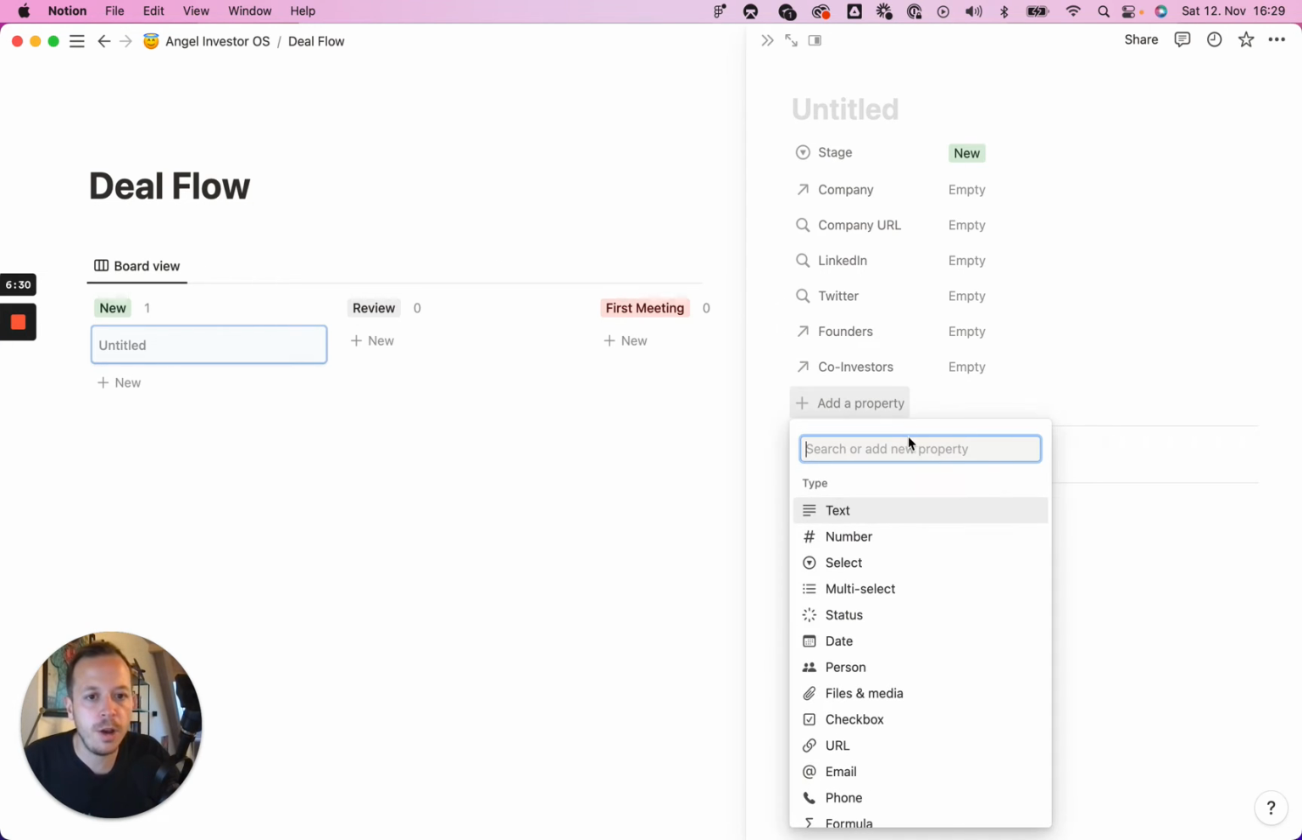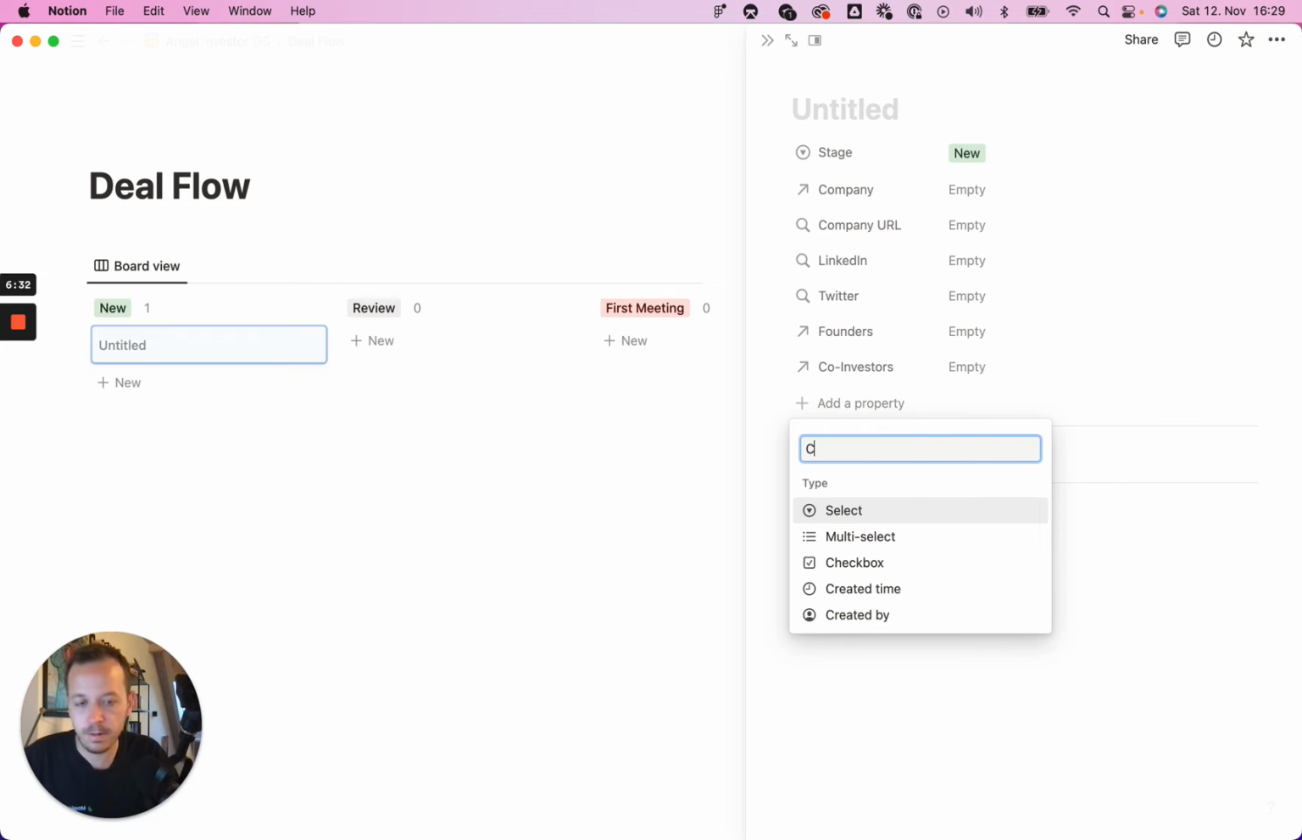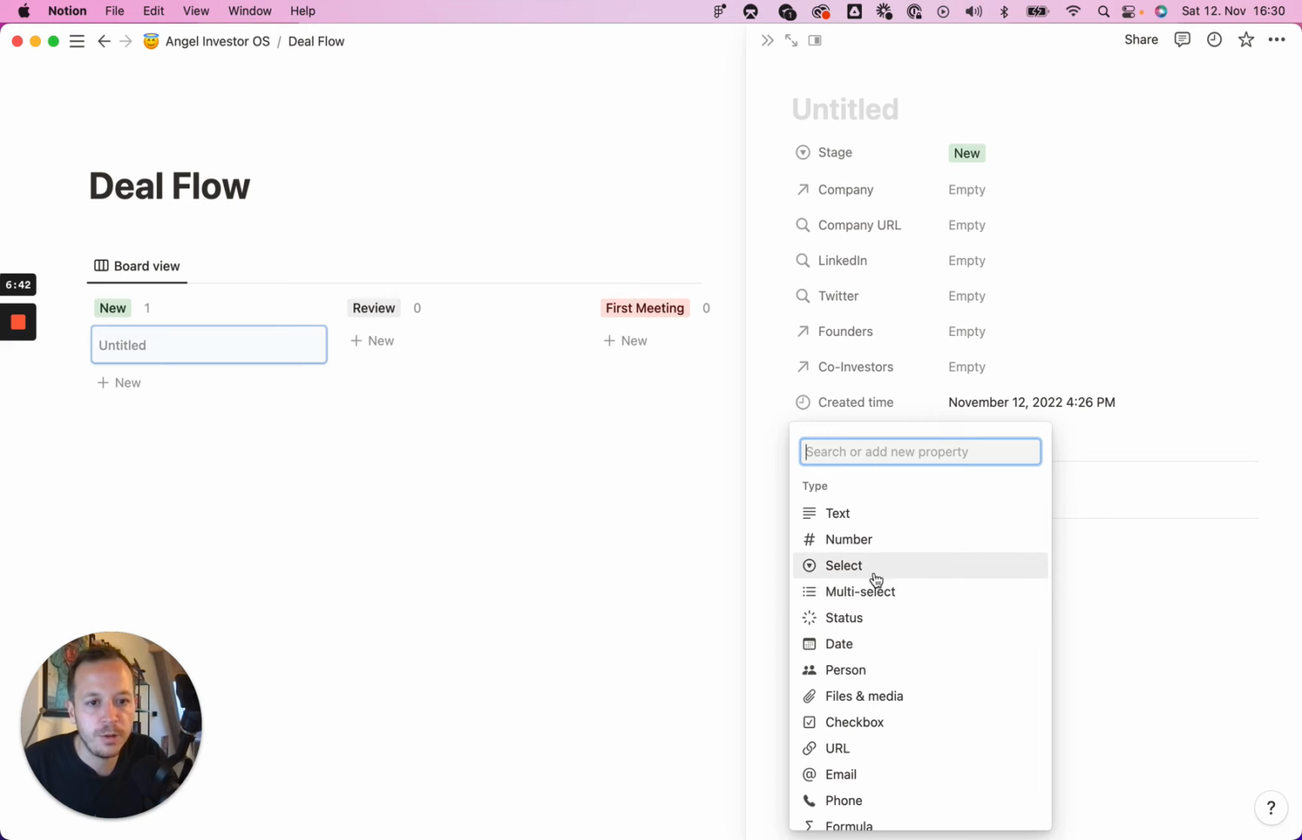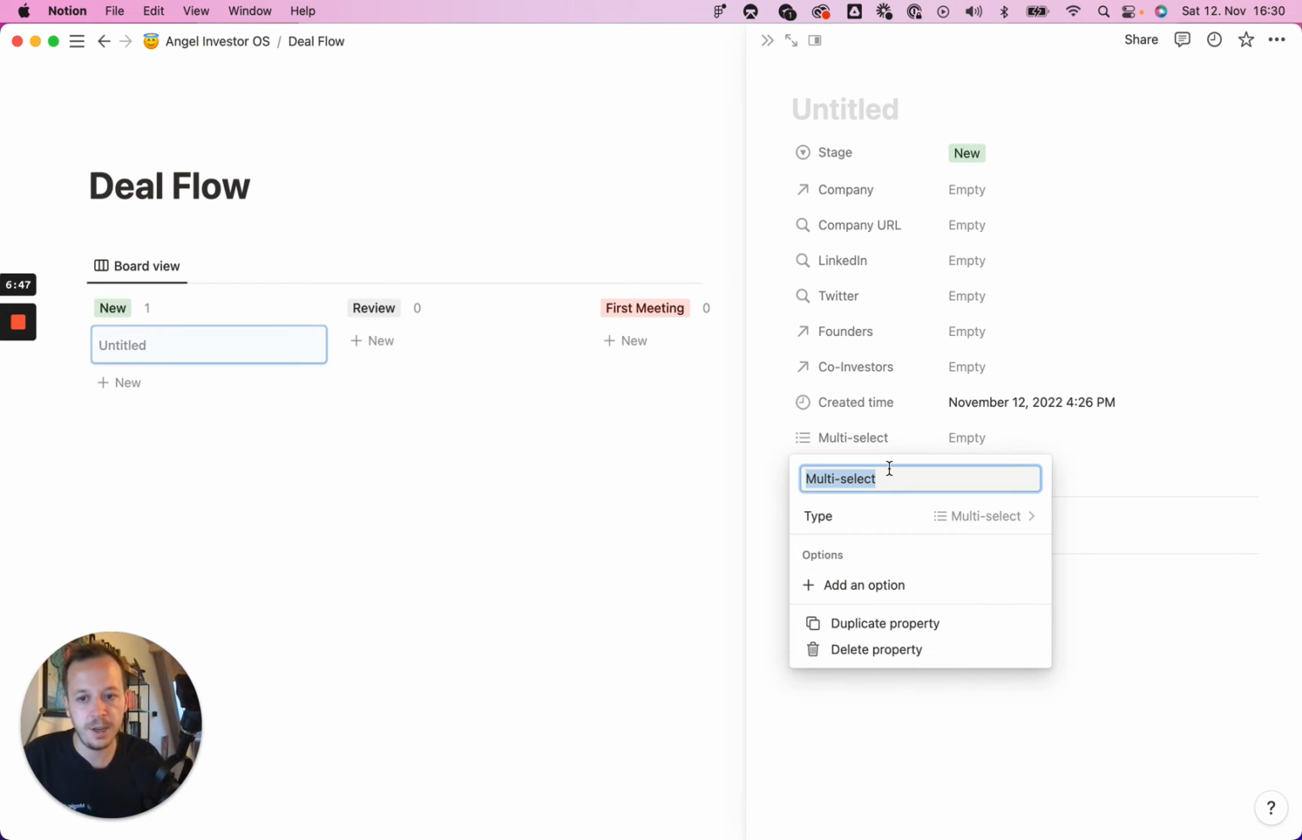Okay, so some more information that I want to have here is the created time. So when was this deal created? Because I want to take a look at how long it is in my pipeline. And for myself, it's also important to have information on how I got this deal, like an intro, or was it an event or something.